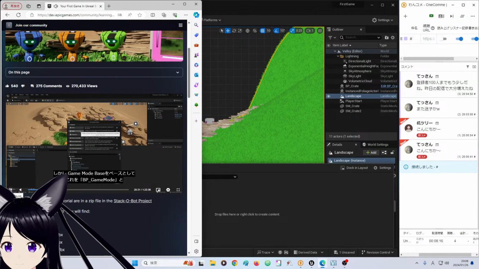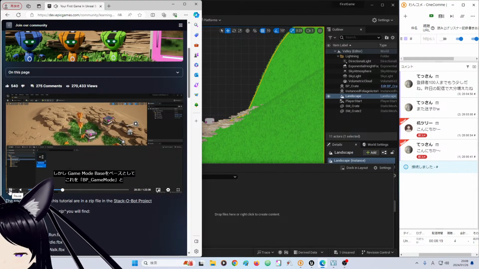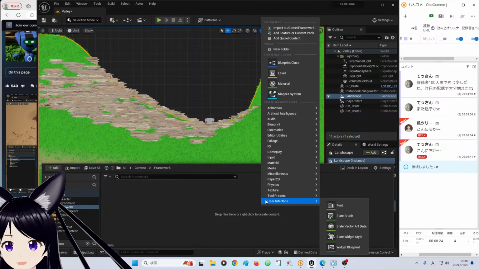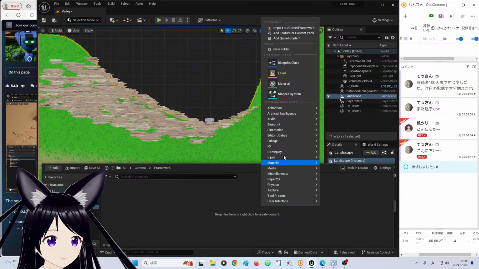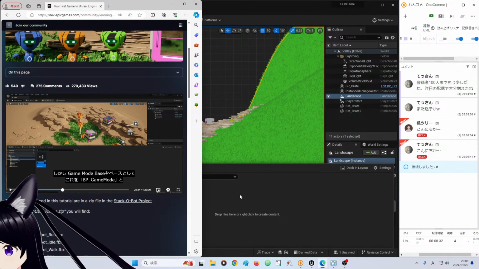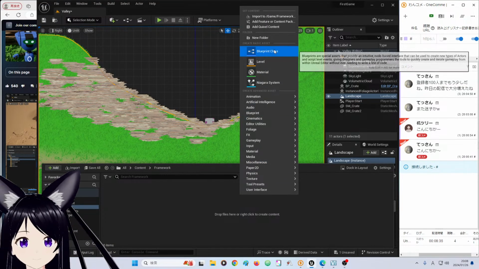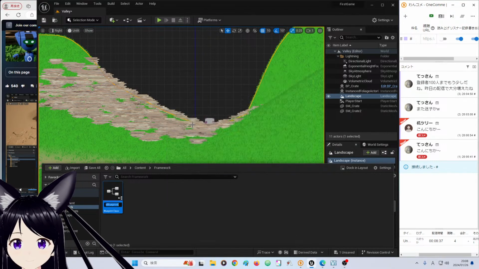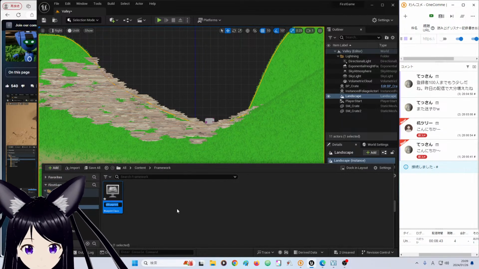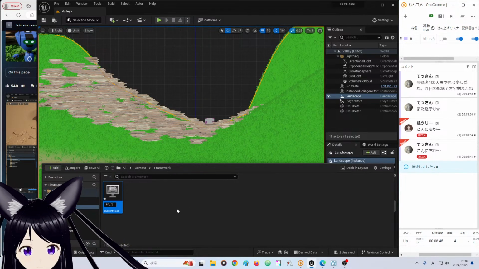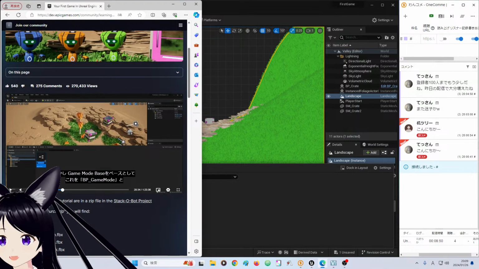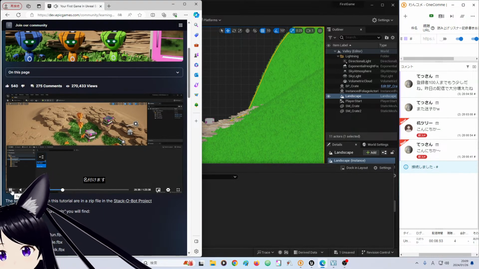functionality from their parent. But we will create a game mode based on the game mode base and name this one. ゲームモードベースをベースとして BP ゲームモードを作ります。ゲームモードベースで、これを BP_ ゲームモードと名付けます。On BP game mode for now.